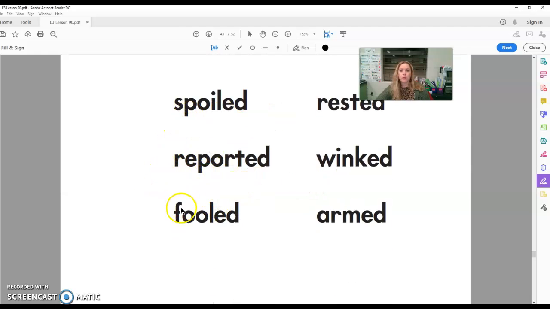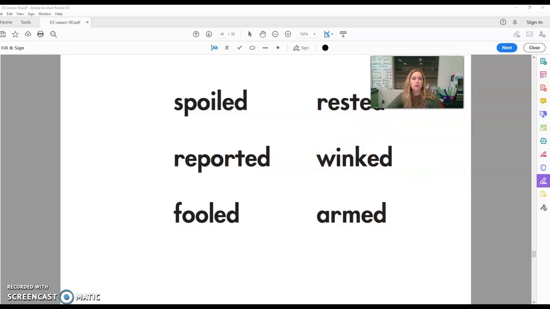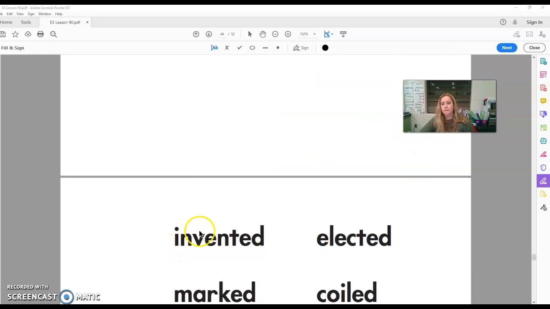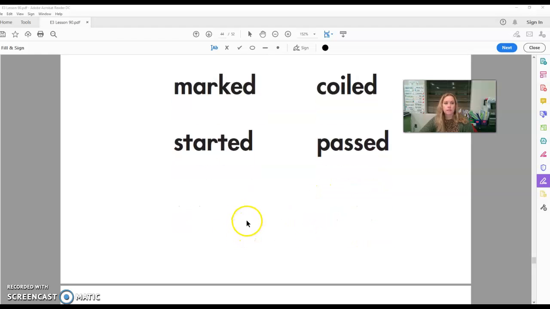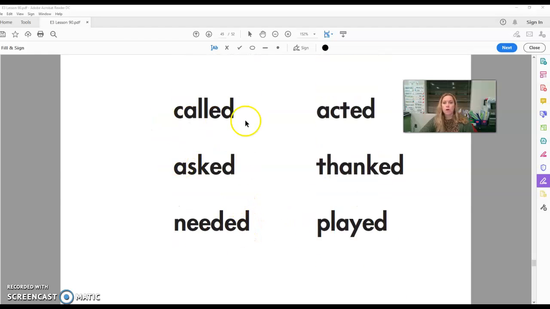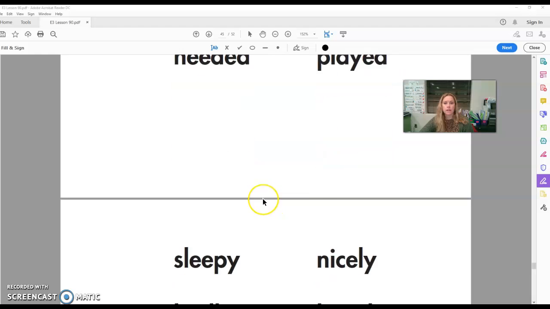Spoiled, reported, fooled, rested, winked, armed. Invented, marked, started, elected, coiled, passed. Called, asked, needed, acted, thanked, played.